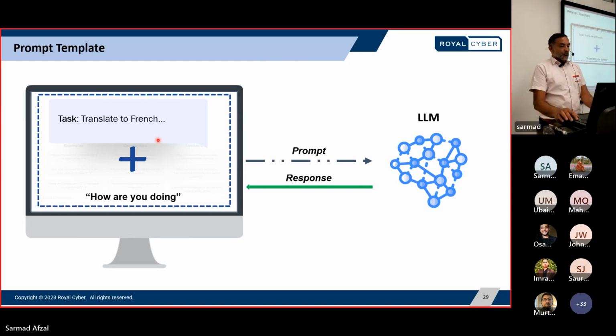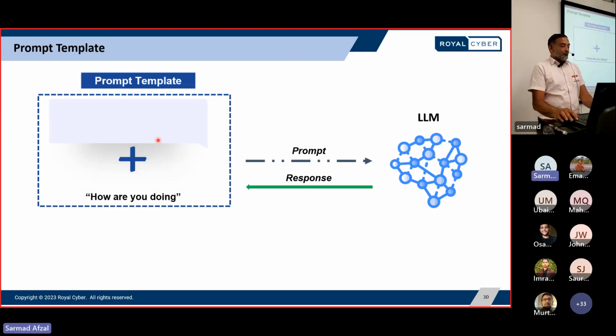Now, after you have a prompt template, if you want to translate from French to, let's say, German, you just have to change the base template to "translate to German", and then your response will be completely different. Or you can change it to "translate to Arabic", right?